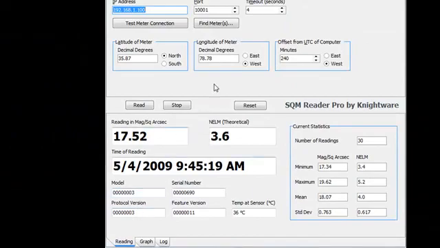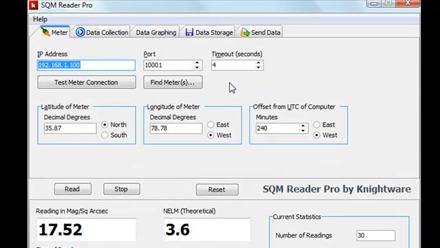So moving back to the top control pages, the first page is the meter page, where you configure the address of the meter, you test the connection with the meter, and you describe the geographic placement of the meter.